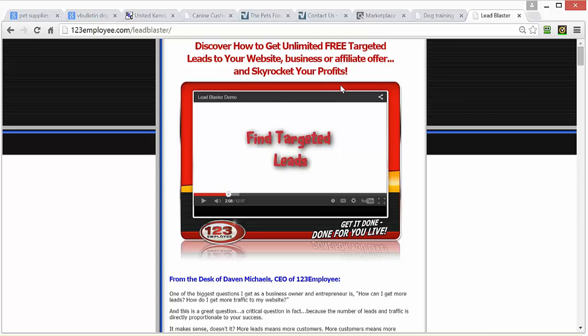Basically, Lead Blaster is a piece of software that helps you to mine data mainly from Facebook, but also some other sources as well. So let me show you a few minutes of this video where Davin is explaining how the prospector, formerly known as Lead Blaster, works. So I'm going to play this.